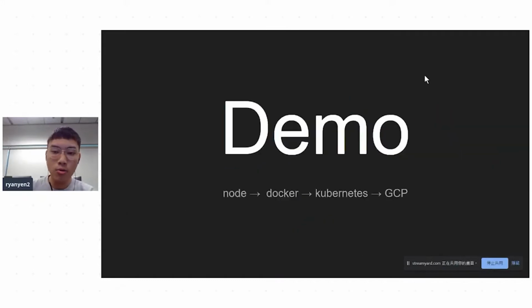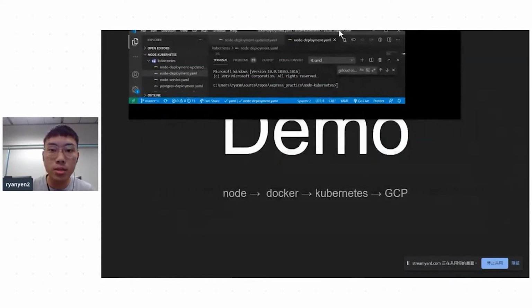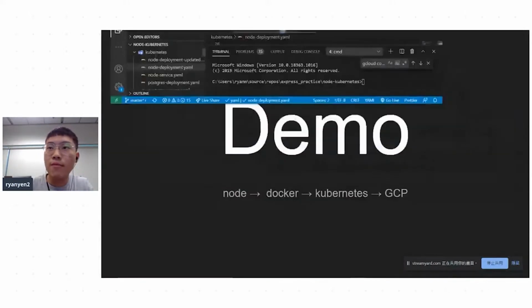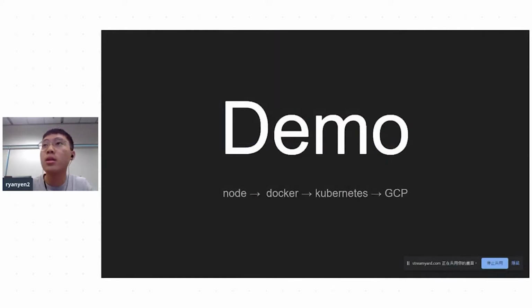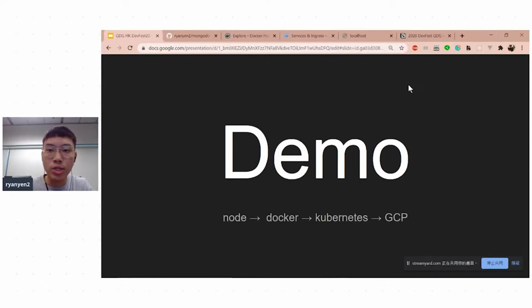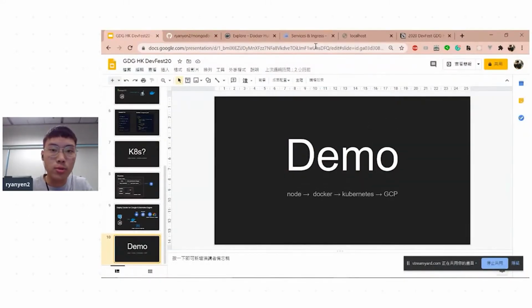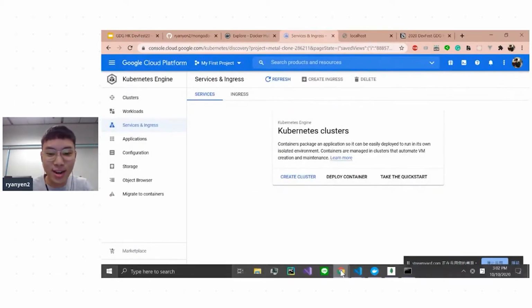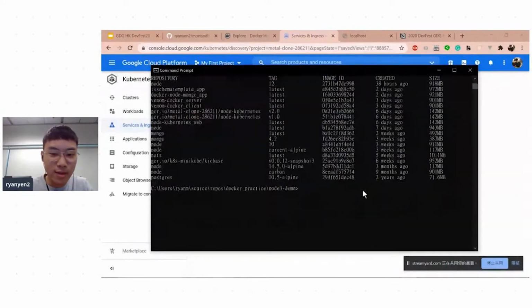So now we want to demo it with a project. Let me see where the project is. How about we live demo it? Maybe I'll just build a node application, and then I'll upload it to Kubernetes Engine. I still have 10 minutes, but I think I can do it. Okay, so let's do it live.